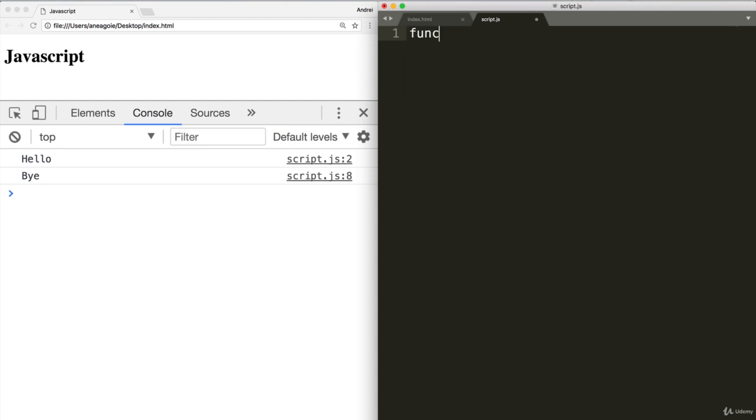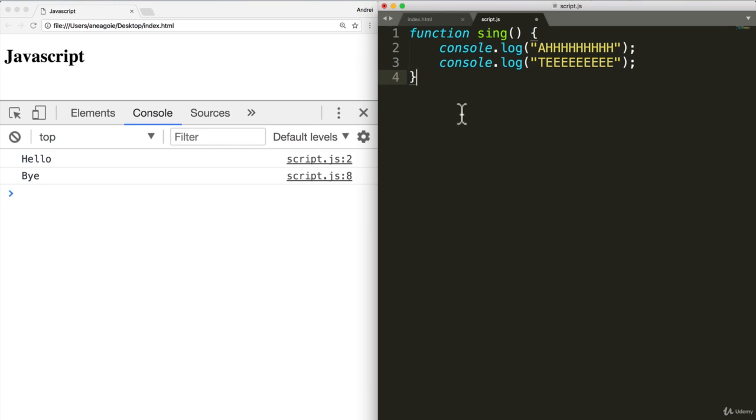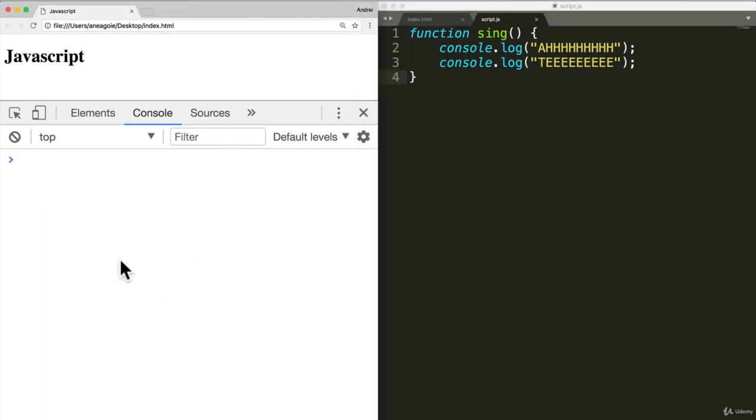Let's do a function, sing. And this thing will have console.log, and I'll say, that's me singing. And it'll also have console.log, t. This is how I sing. Now, if I save this and refresh, make sure it still sings. Oh, I have to call it. Let's refresh. Beautiful song. T.